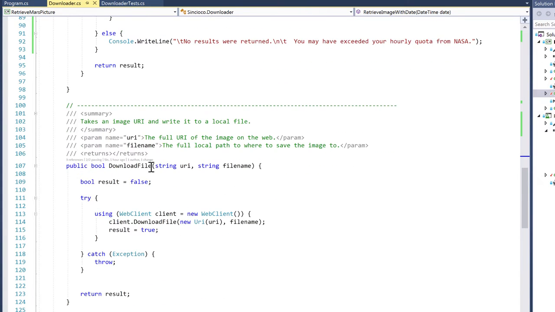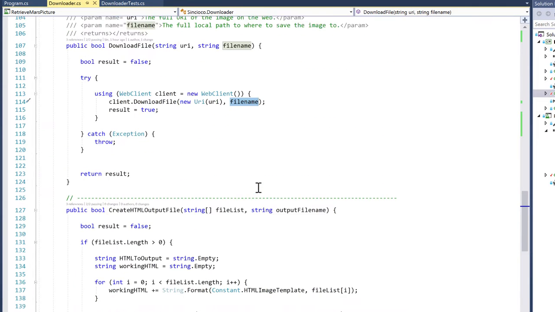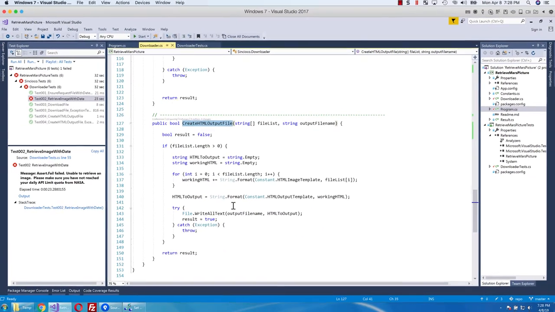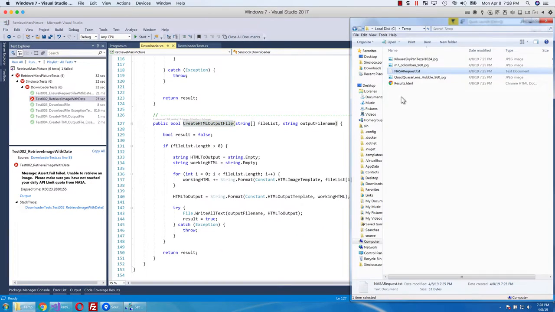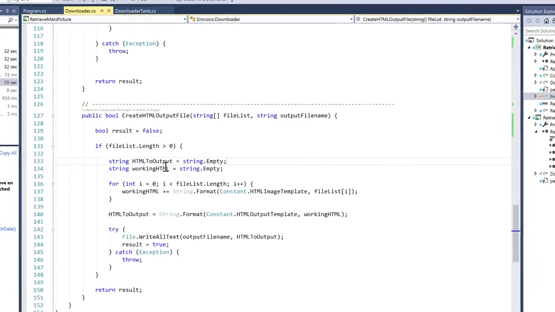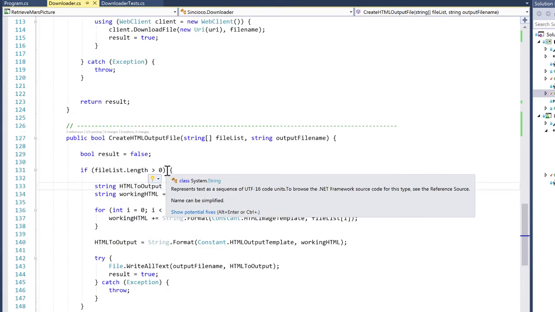And so the download file is very simple. We basically just create a new web client, supply the URI, and that same file name that's given in the URI. So we do that nth number of times, and once we're done, we output to an HTML file. That way you see the resulting HTML file at the end of it. We basically just iterate through a list of files we've been collecting and just output it as an HTML file.